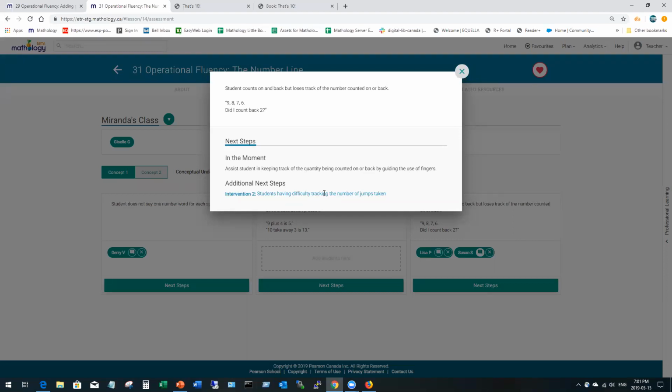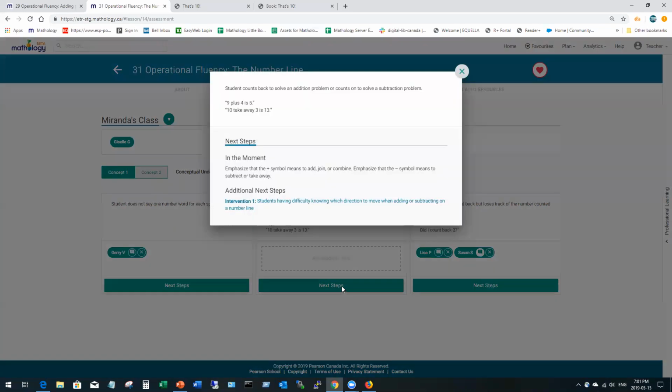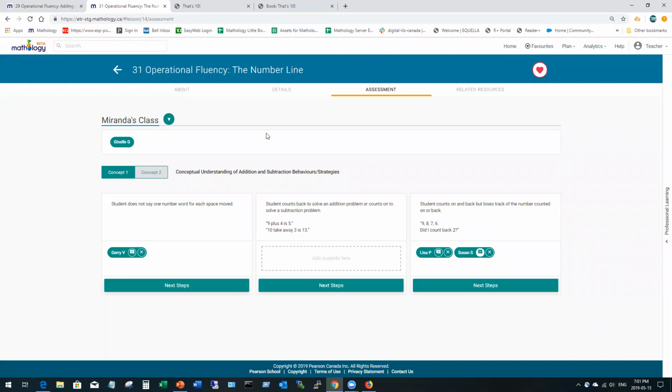So it could be a mini lesson, in this case an intervention, or it could be another lesson in the system at grade, below grade, or above grade that you get linked to. And they're different for each box. So each box specifically supports the students that are in that area. And some cards have 2 concepts. That's why you'll see sometimes there's 2 boxes, because it supports 2 different concepts.